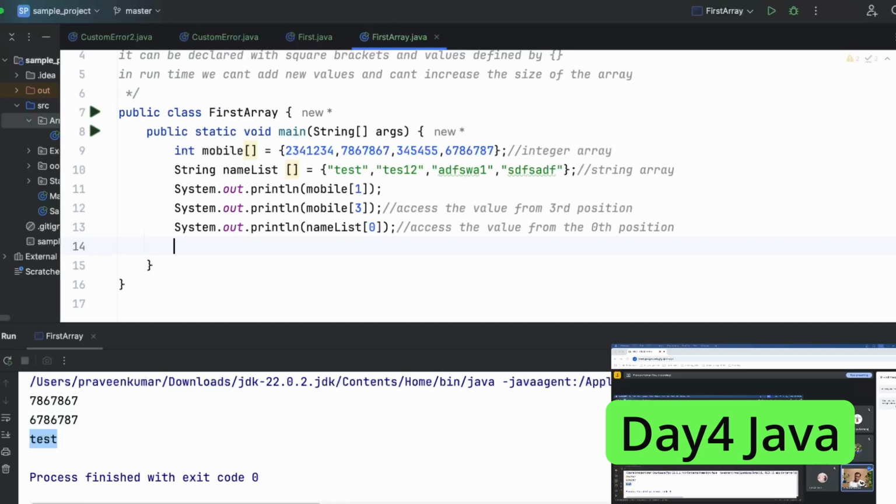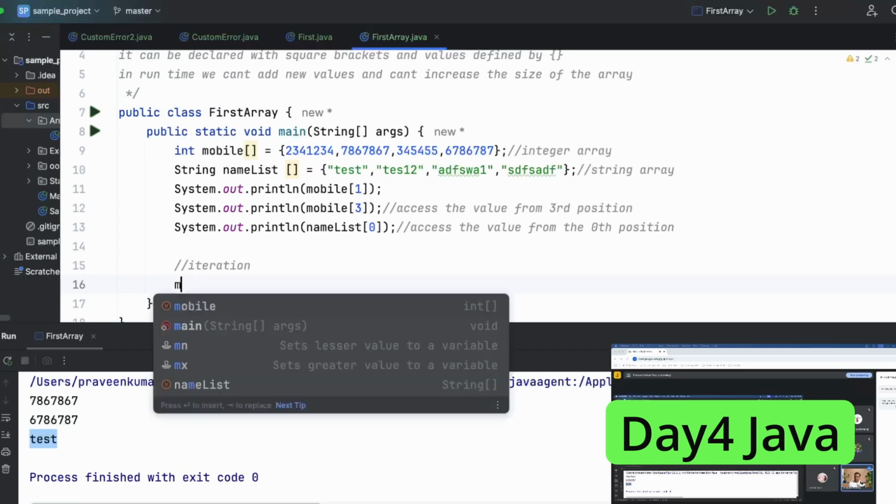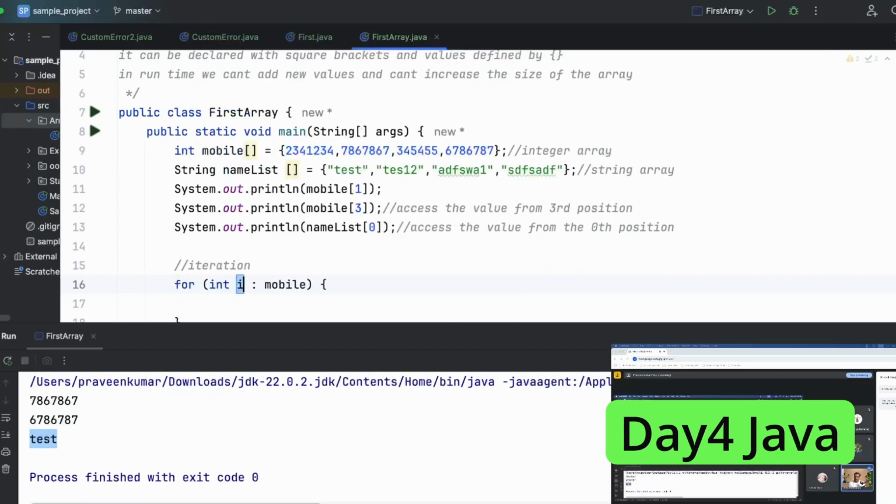Now the next scenario is iteration. I want to read all the values. For this we have loops in Java. Let's see the loops one by one. I will go with the updated feature of Java. I don't want to go with the for loop, so I can say mobile dot forEach.